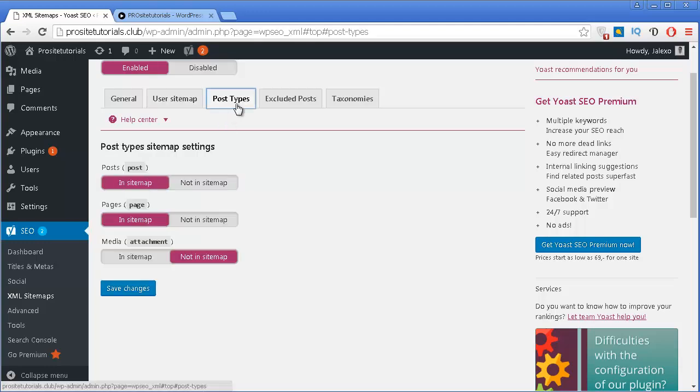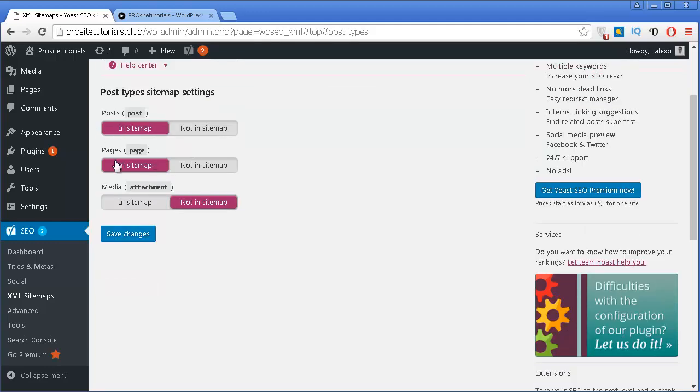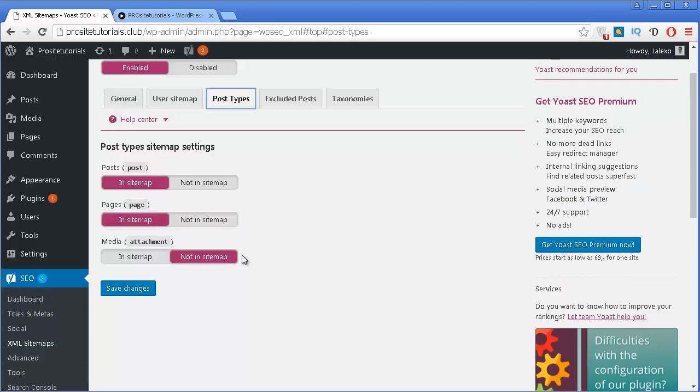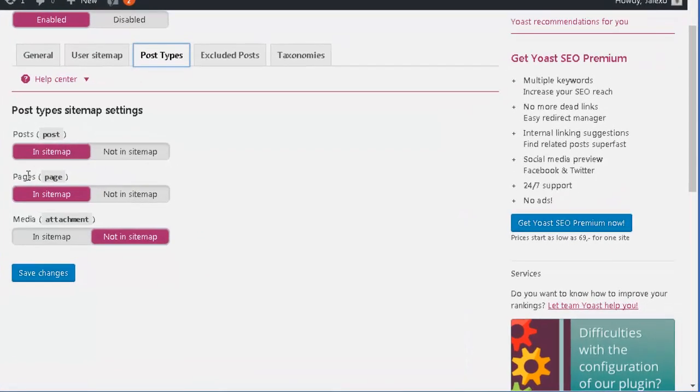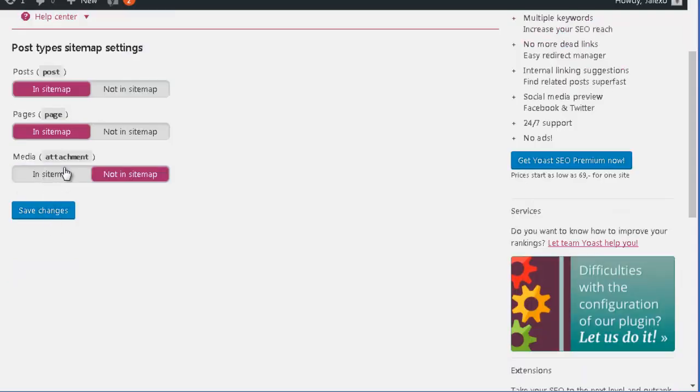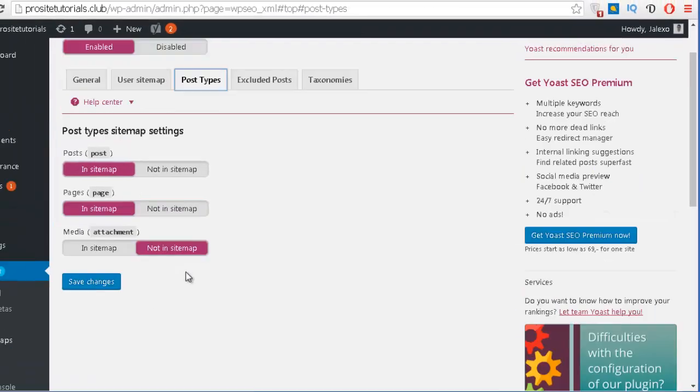Then you have post types. You can basically include or exclude posts or pages or even images from appearing inside of your sitemap. It's basically the only thing that this does. I always like to include my posts and also my pages inside of my sitemap. Media, the URLs from your images, is not something that is really that important, so I'm just going to leave this option as not in sitemap.